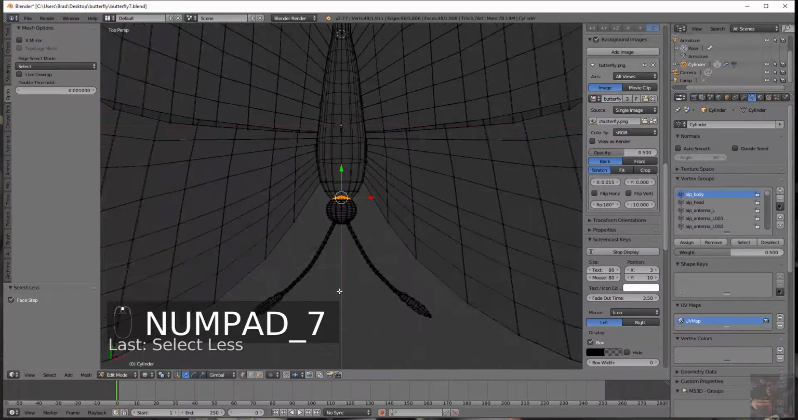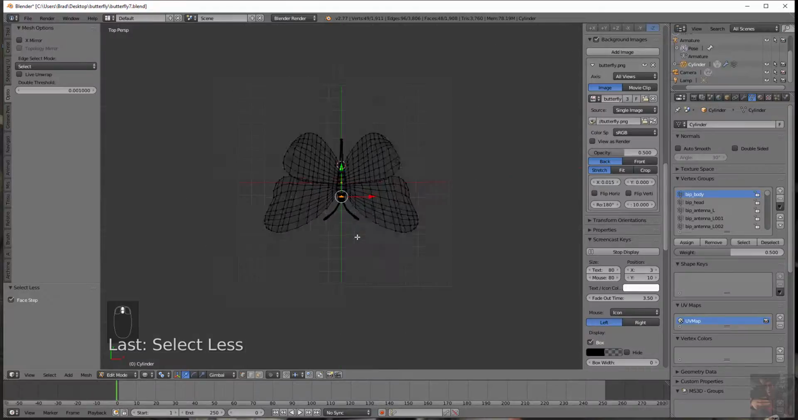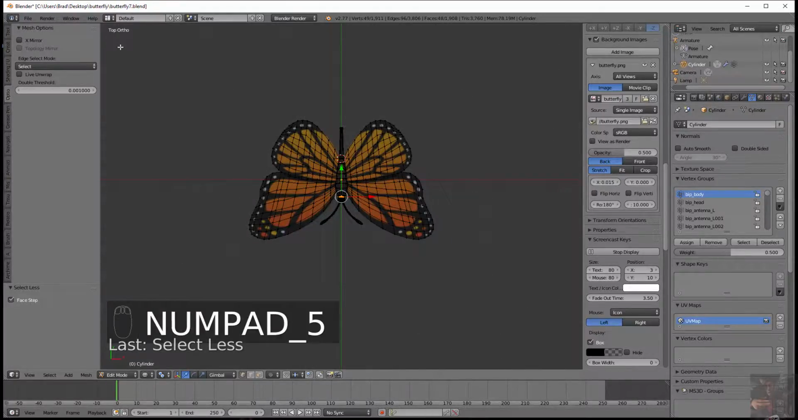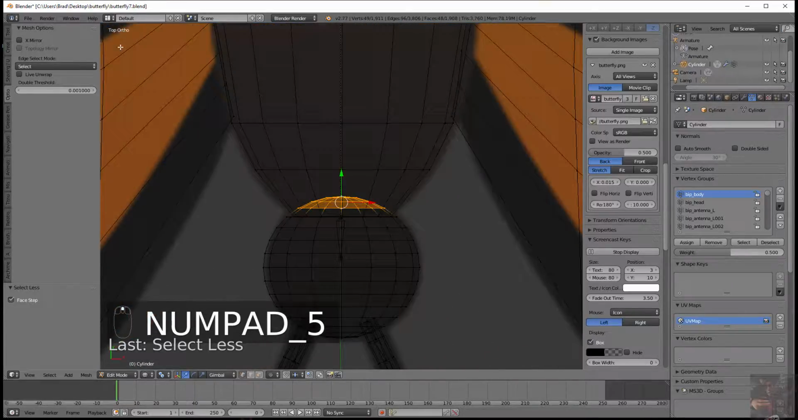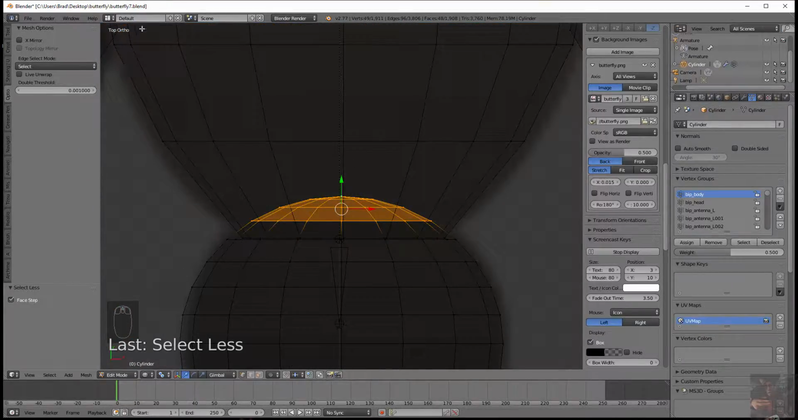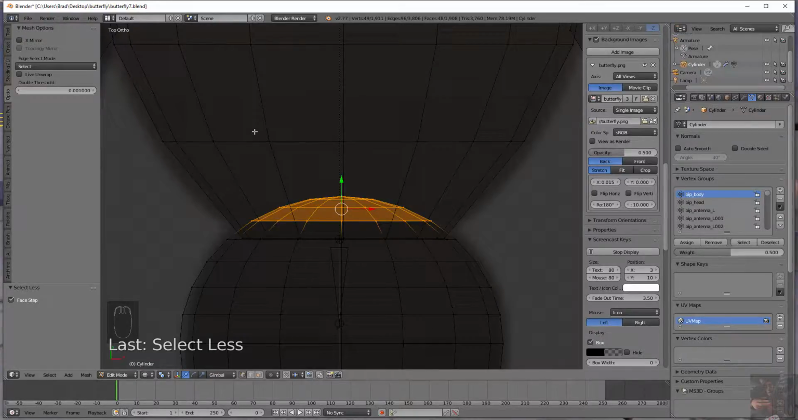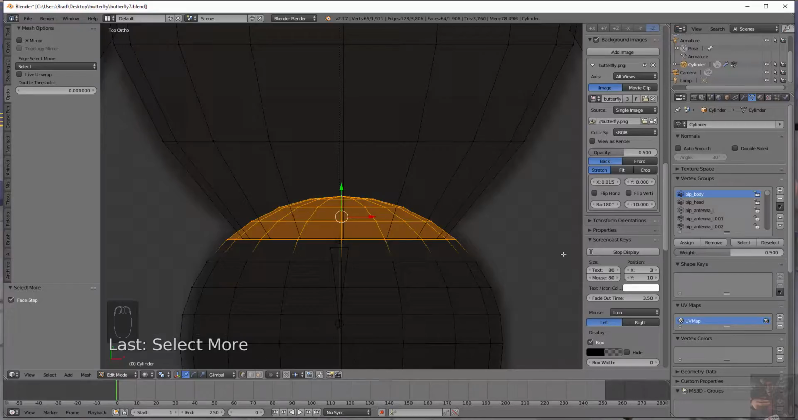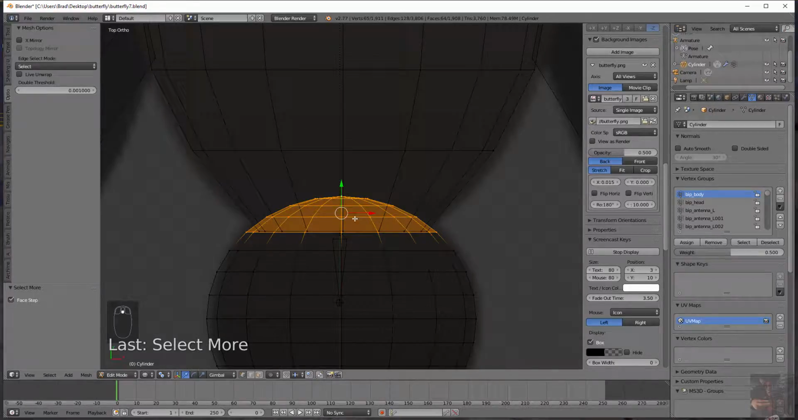Numpad set. Why am I not getting... Oh, I'm in perspective. That's why. Okay, there we go. Being in ortho mode helps a lot. Perspective just throws things out to lunch. So I need to go one more. So Control plus to that vertex line there. And I'm going to assign point.